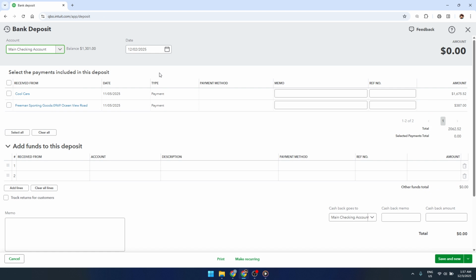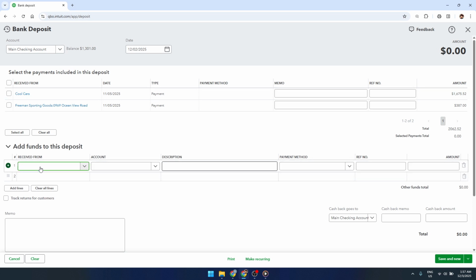Click the plus New button at the top of the screen and select Bank Deposit. At the top of the bank deposit window, choose the correct bank account where the money was actually deposited. Then select the date the deposit hit your bank, matching what you see on your bank statement for accurate reconciliation later. In the section labeled Add Funds to this deposit, you'll record each owner's contribution.